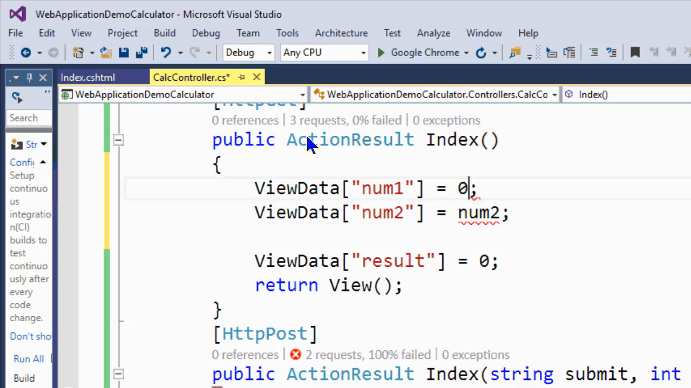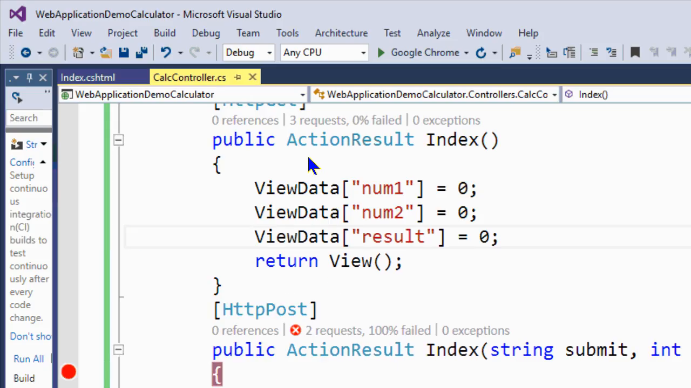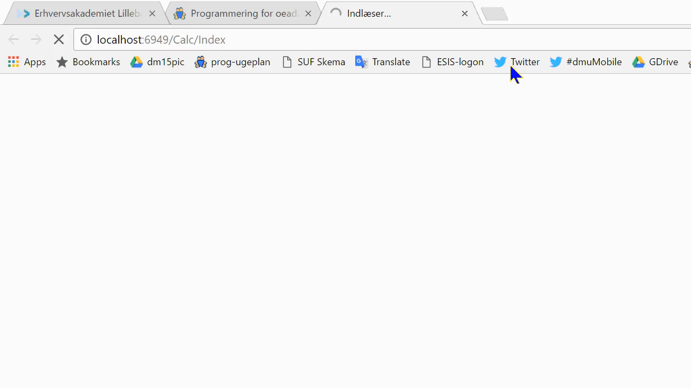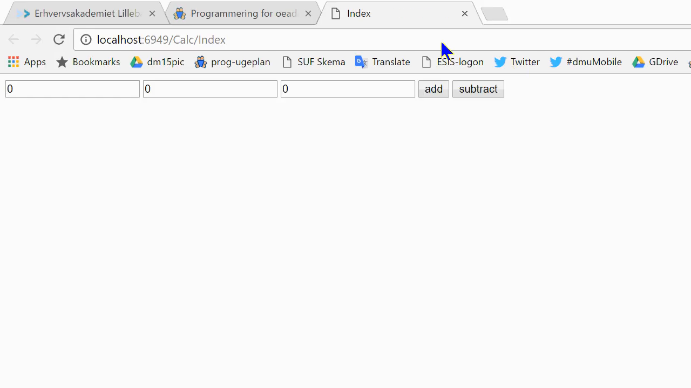That could be 0 and 0. So we try it again. So we can try 5 and 3 and say add, and it's giving 8. So now we actually have a functional working solution. So, but if we are pressing this one, it should give 2, but of course it's every time the same.